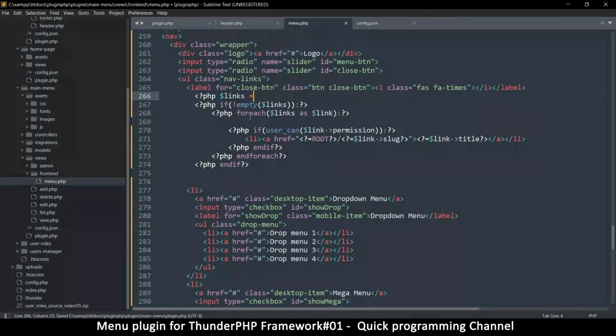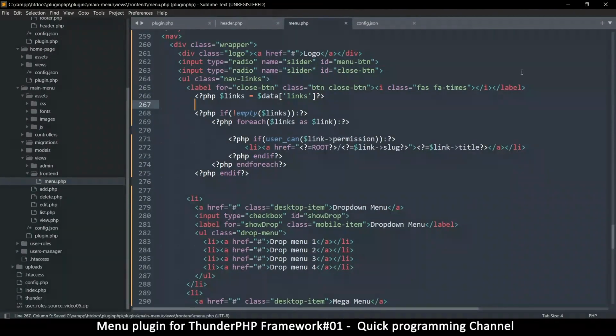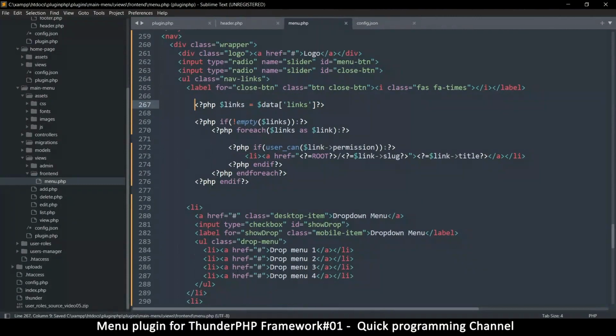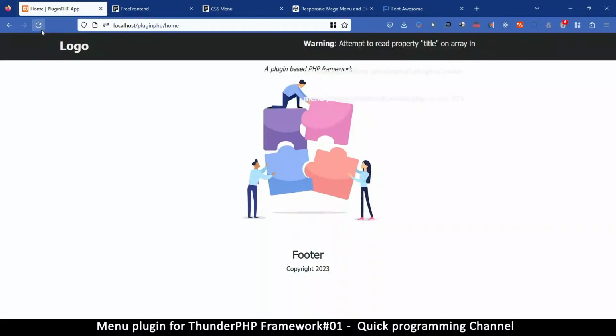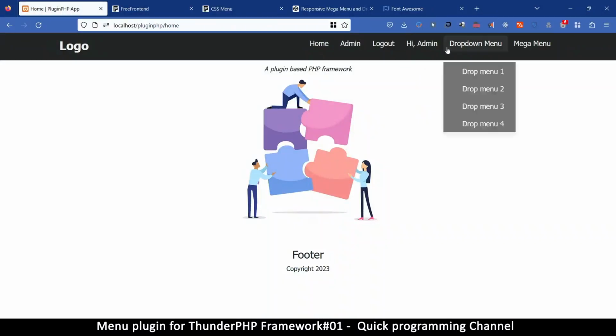And then come back to that menu page. So links is going to be an item inside data that's called links, since we sent an array over here from the other side. So it's like that. So we grab those links and then we can loop through them. So now let me refresh, and there we go. As you can see, everything is working as intended.